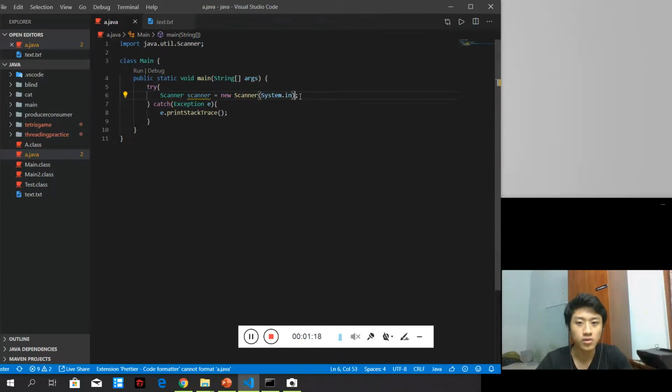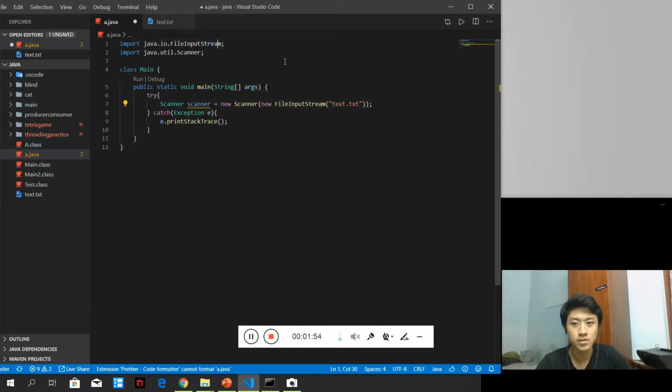But in this case, we are not putting System.in inside here. We are putting another class, which is new FileInputStream. Last time, we used the file output stream for the print writer to output something. So to read the text file, we are also using a similar class, but this is an input stream. And inside here we'll put the file name. So the file name is text.txt. And same, we'll import the IO library.